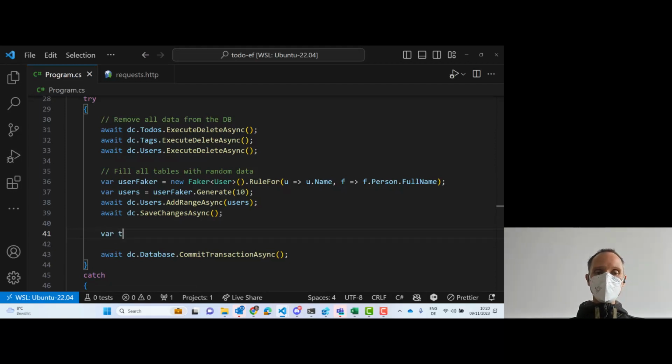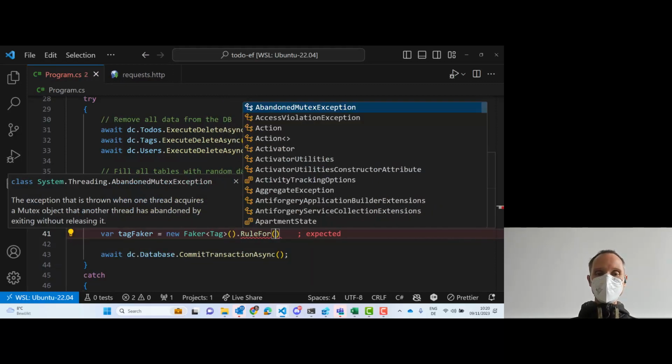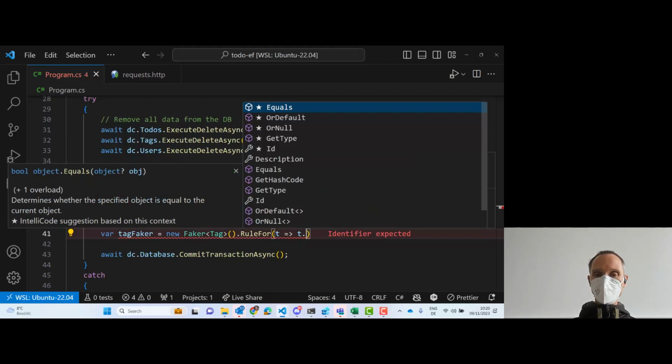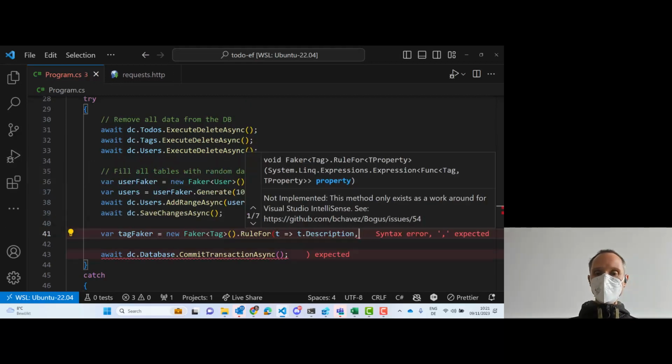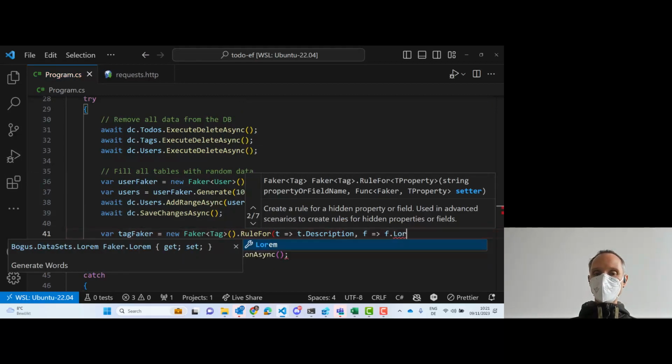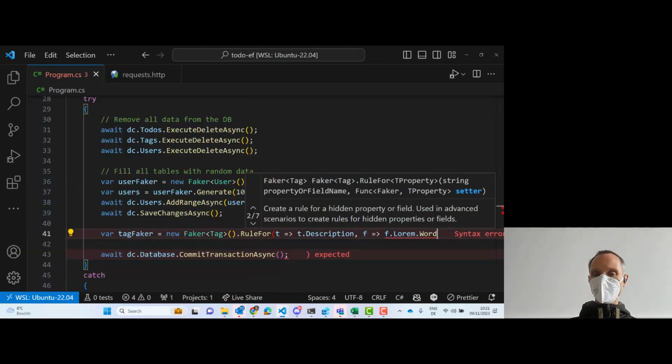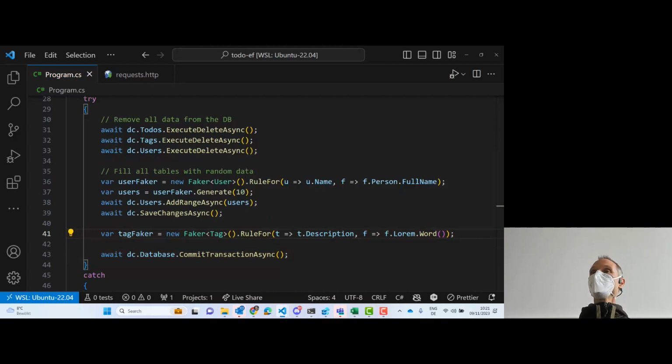Next one. Let's use a tag faker. Tag faker, new faker of tag. And then we have a rule. In this case, we have the rule for the description field. And there is a nice little faker which says lorem word. Do you know what lorem ipsum is? Yep. And this is super useful that Bogus has the lorem ipsum generator built in. So you can simply generate Latin sounding words, random words, and we can use them in our database. So it will not make sense, our tags, but it's okay.